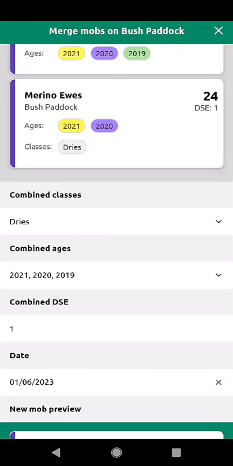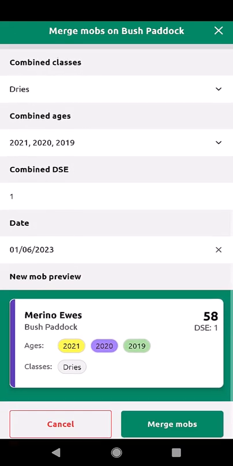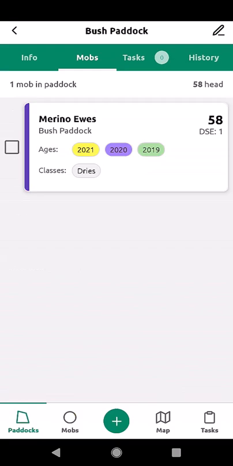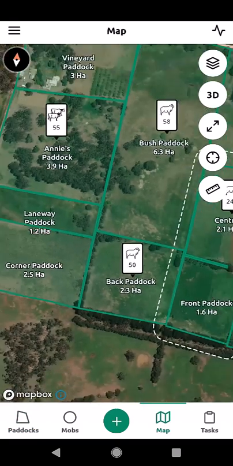You can then review the details of your resulting mob and just make sure that all of the ages and classes look the way that you want them to. Otherwise, you can make adjustments here. And then merge the mobs. And there we are. If we go back to the map, you'll see that that mob has now merged back together.